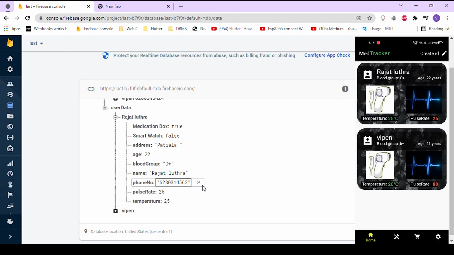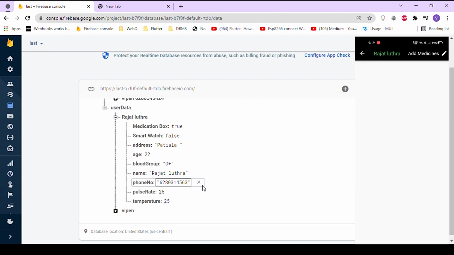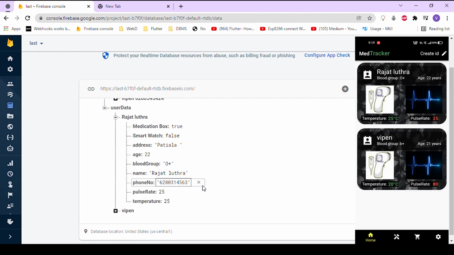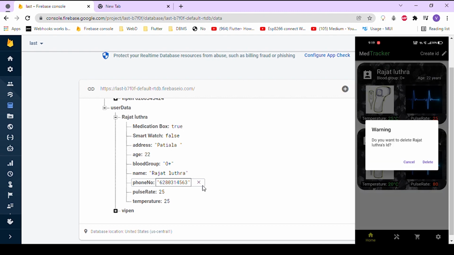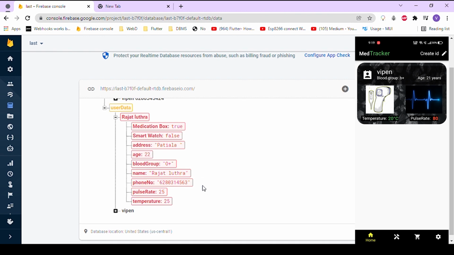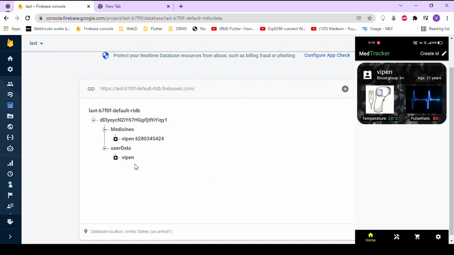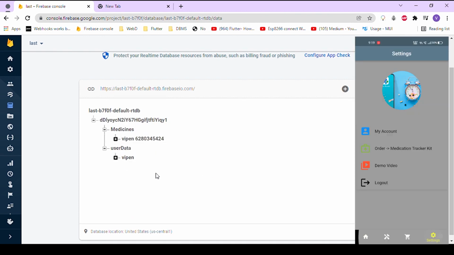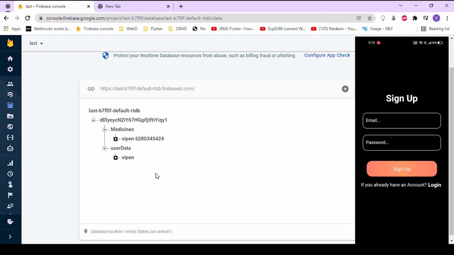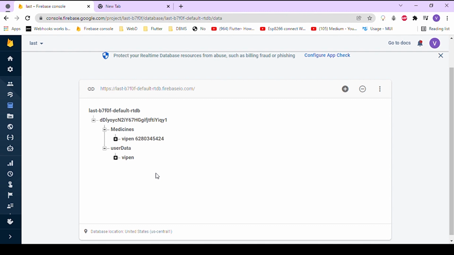This is the settings screen. Now the user has the right to delete the medicines if they have accidentally added them. They can also delete the patient's ID, but there will be a confirmation for doing so. Once we confirm, the whole data of the patient will be deleted from our database permanently. Now we'll be logging out from our app. So this is the whole demo of the application.